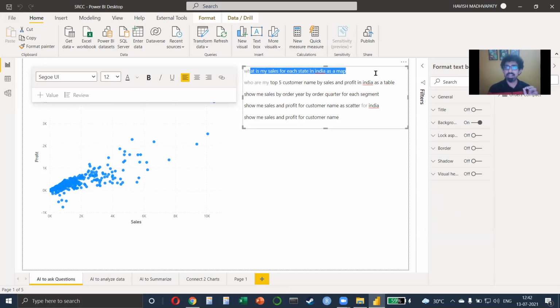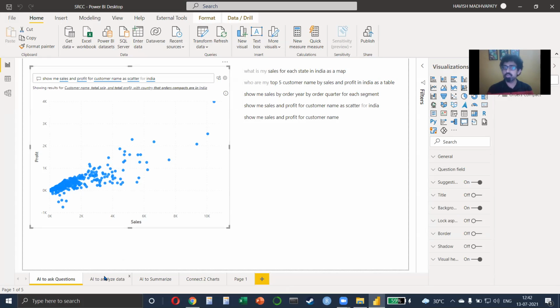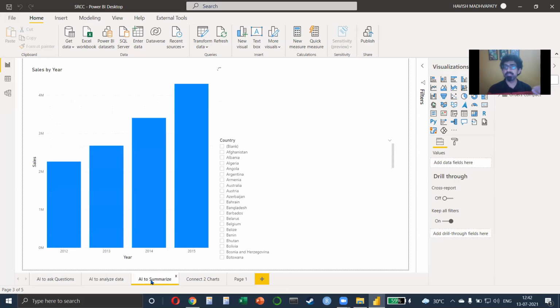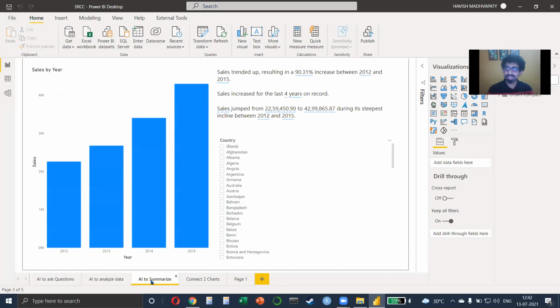So there were 3 AI visualizations that I covered for all of you. Number 1, we did Q&A. Number 2, we did analyze data. And number 3, we did the summarize function, which allows us to create a simple summary like this, right?